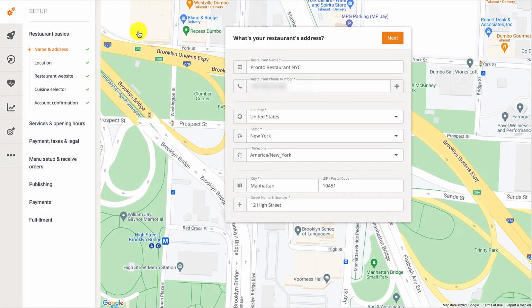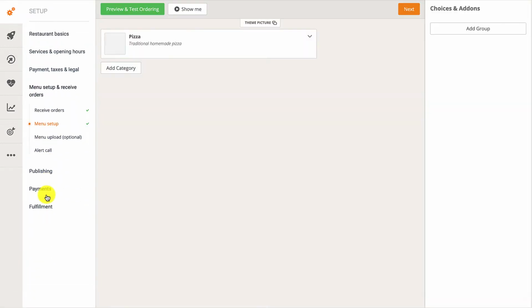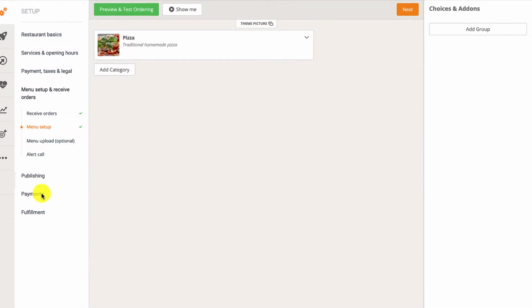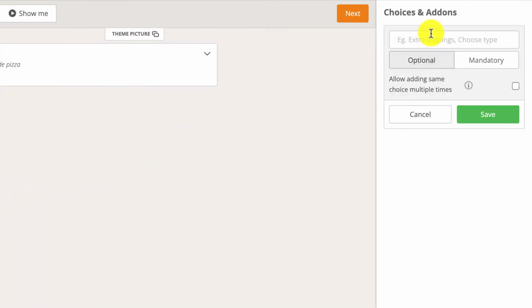To create an add-on, they should start by navigating to the menu editor, which is located in the Menu Setup and Receive Orders. Next, they should click on Add Group and give it a name.